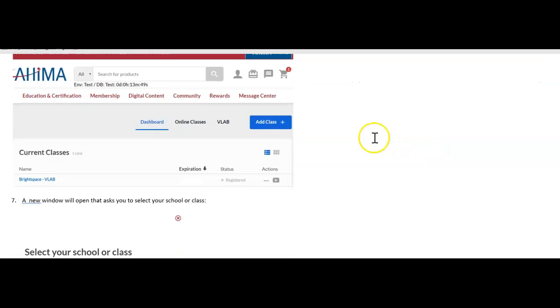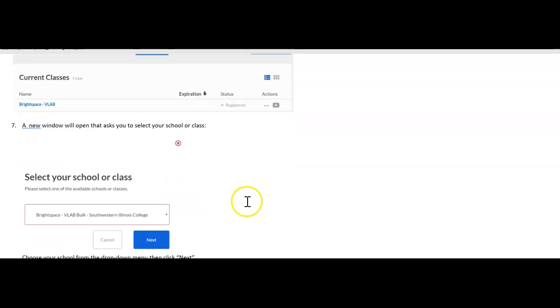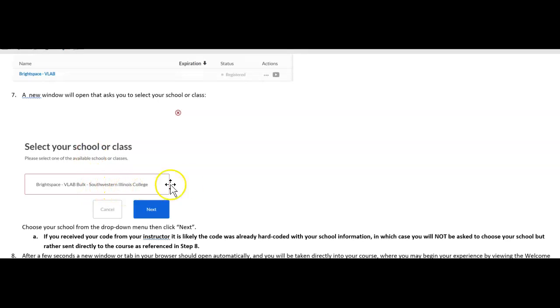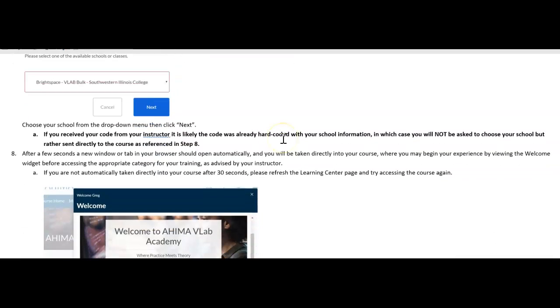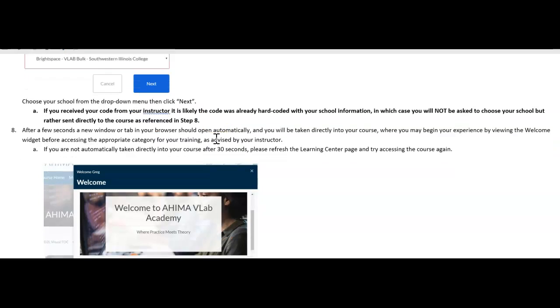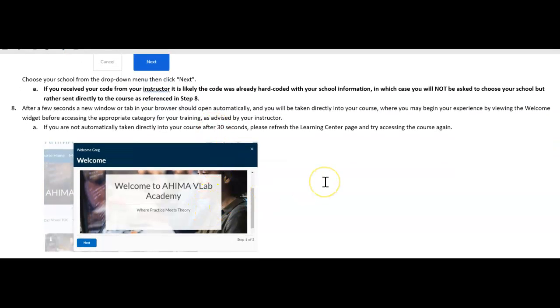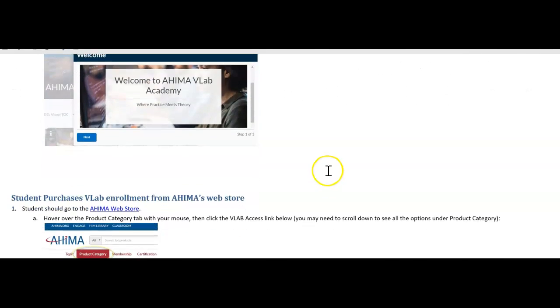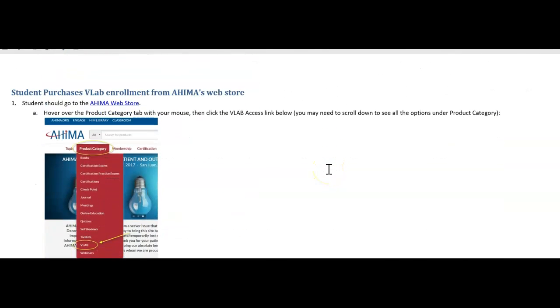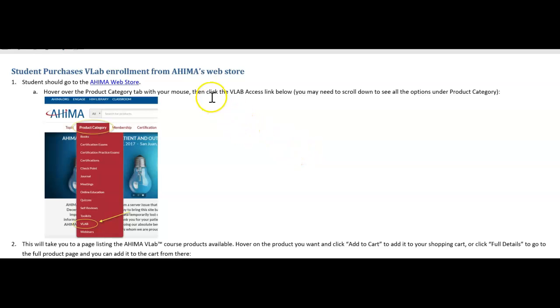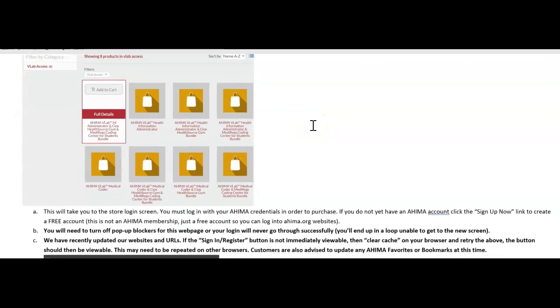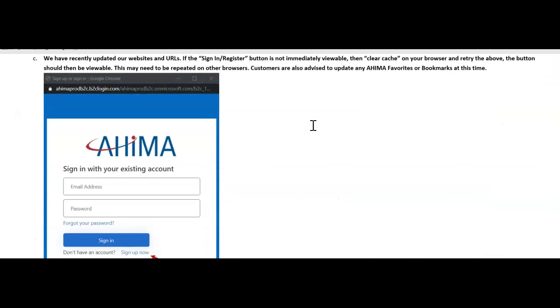This is kind of what I talked about. Mine shows a little bit different. Mine doesn't say Brightspace VLab, and I'll show you that next. But then you want to put in our school, Northeast Iowa Community College. Hit next, and then it's going to take you to the AHIMA VLab Academy. So you keep going through. We're not going to worry about that because you're not purchasing. We're going to bypass all of that.